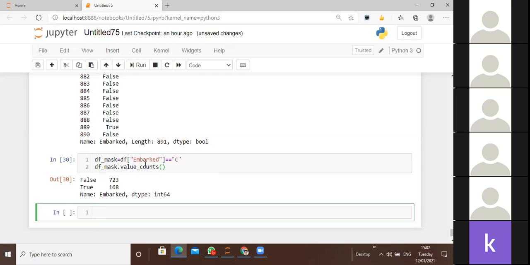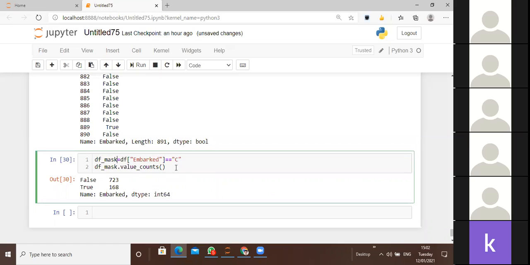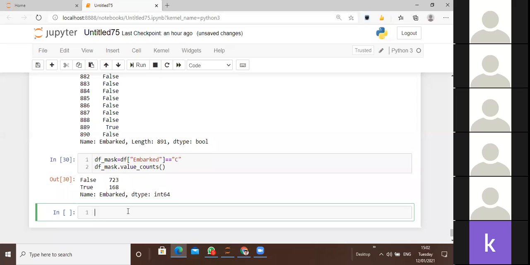We will stick to the mask. Okay, Dhamajyoti ma'am, mask, I have just given a name. It is going to see df embarked equal to C. It is going to give me a list of true and false. So I want to hold it in some variable, and then I want to count how many separate values are there. I can give any other name. Yes, sir, got it, variable name. Okay, thank you.